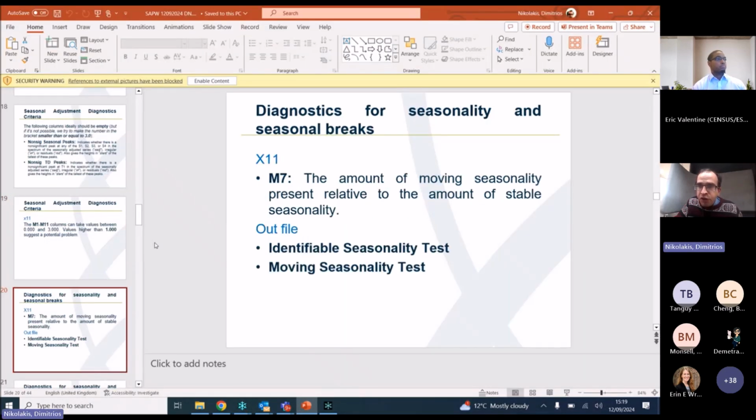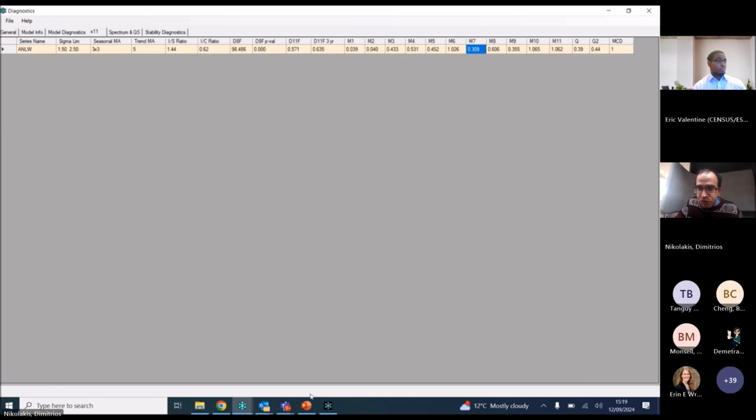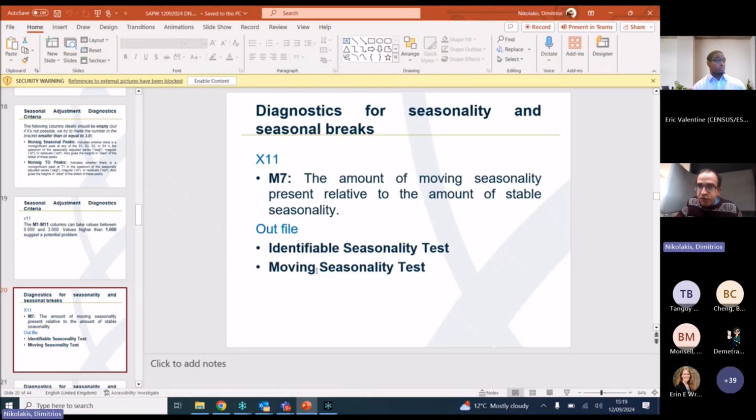Now let's talk about the indicators of seasonality. The indicator of seasonality here is M7, which is just an average. It shows the amount of moving seasonality present relative to the amount of stable seasonality. There is also, in the out file, the identifiable seasonality test and the moving seasonality test.